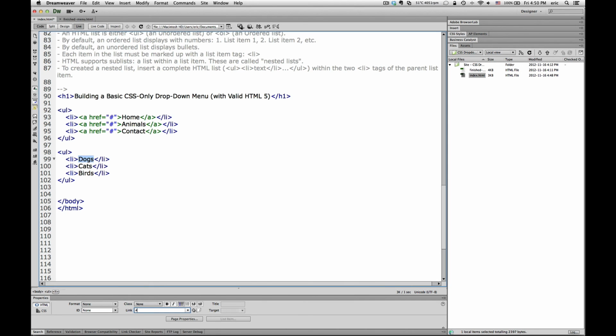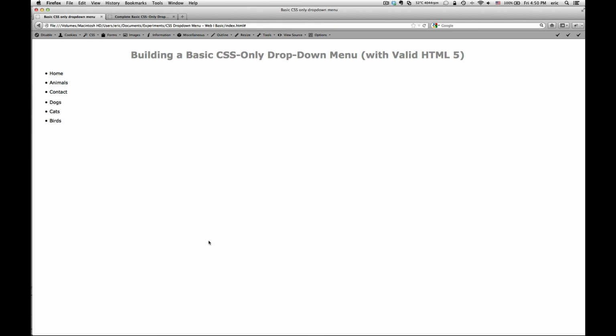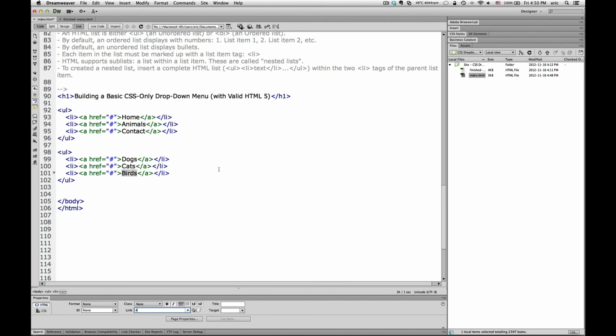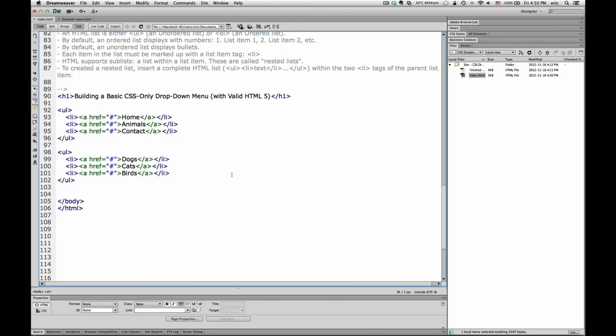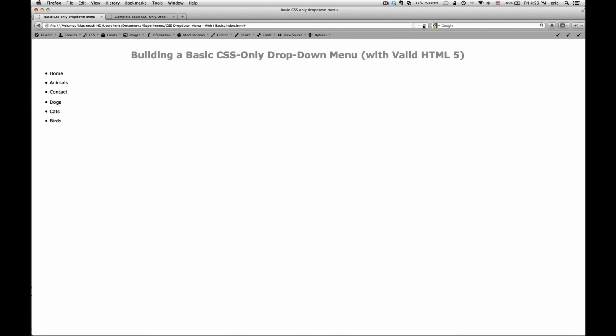So I'm going to do that for all my links, and then I'm going to take a quick look back in my browser to see what that looks like. Refresh that. And did I save my page? No, it didn't save my page. So make friends with the save key. That's always good. And come back here, refresh, and there we go. It's starting to look a lot more like what I wanted it to.